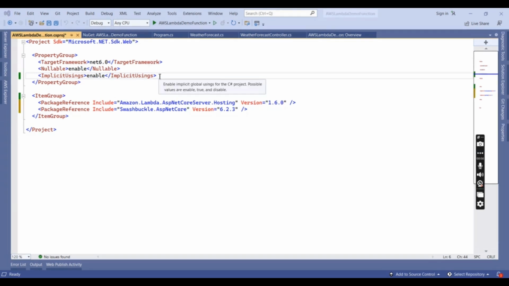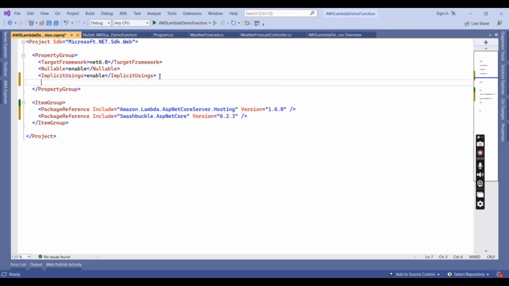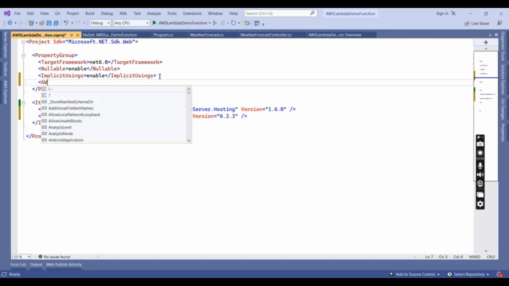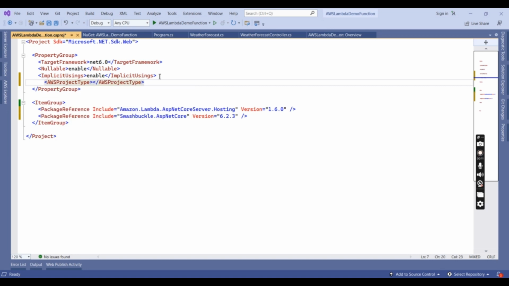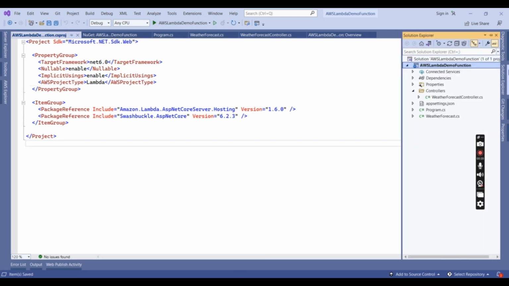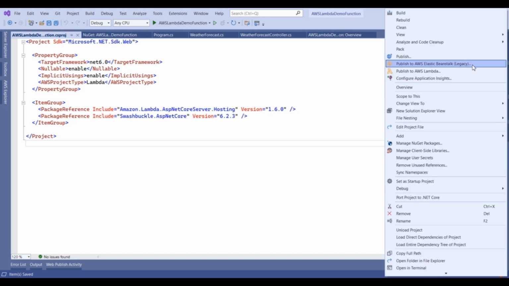To enable this AWS Lambda option, we need to add a property group here called AWSProjectType, which is Lambda, and magically, you can see that it will enable this option. If you right click on the solution, you can see the publish to AWS Lambda option is available right now. So this property group is basically enabling this option.